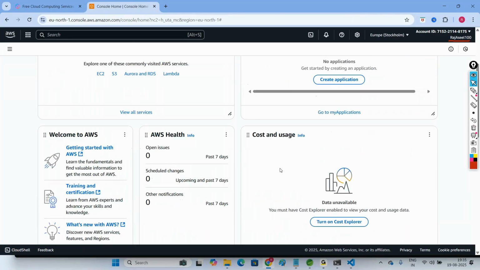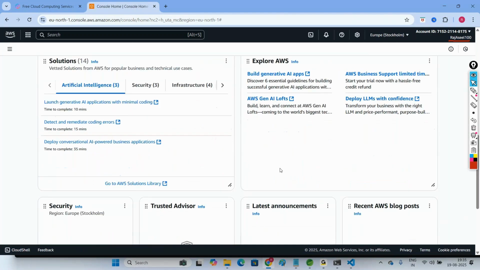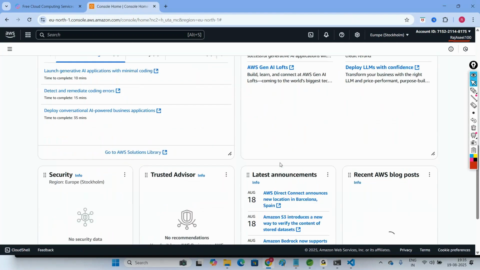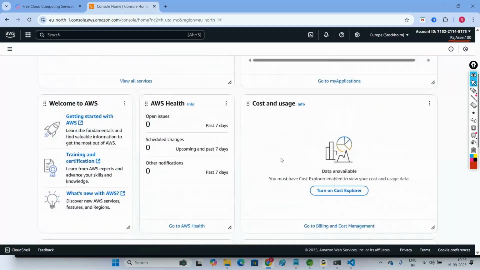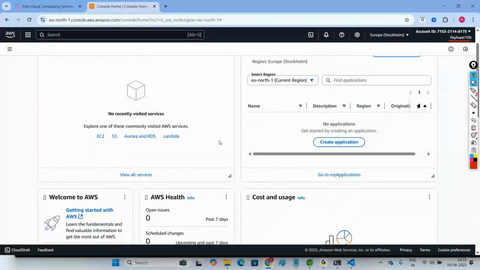Under Asia, related to India, we have Mumbai and Hyderabad. This is where we can store our servers, our data, and create our servers. You can choose your nearest location. How to choose that, I'll be showing in the next classes.